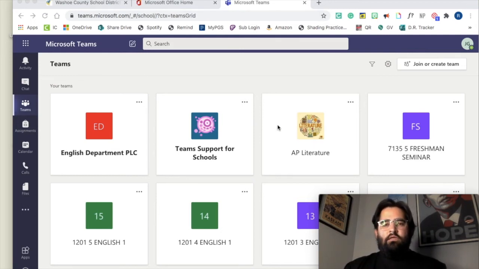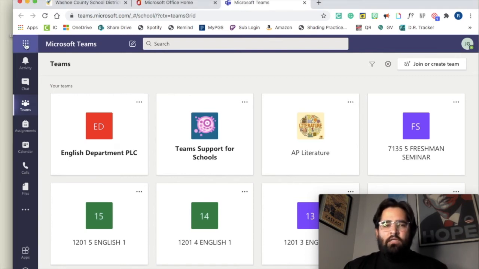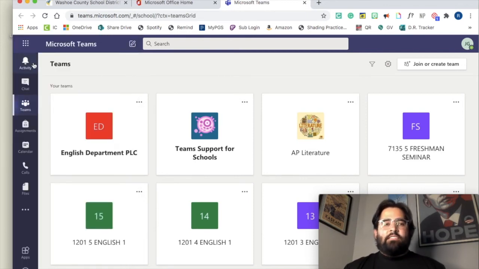Here, you'll see all your classes all laid out. And on the left-hand side, you will see all the toolbar that you have access to. So at the very top, you'll see a little waffle. Now, that waffle is a link that will take you to any of the other Microsoft Suite. So if you need to start doing a Word document, but you're in Teams, you can access Word from Teams, so on and so forth. Right below that waffle is the activity button.